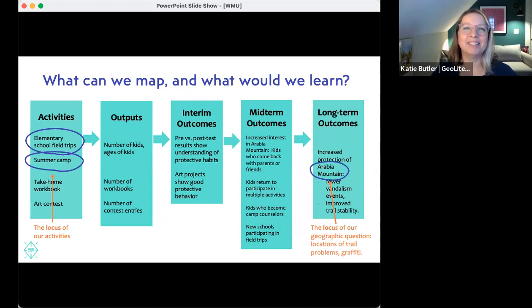Oh, no worries. Okay, we can also easily map our outcome location, right? This is what I've already done. We can map the park on a micro level. We can map the park's trails. We can map where there are departures from the trail, where there are vandalism events that occur. So we can really map out well, on a small, fine scale, what's going on at Arabia Mountain in that park. But there's a lot of other things we can start mapping. We can start looking at how far our reach is. Where are the kids coming from who are doing these summer camps and the field trips?